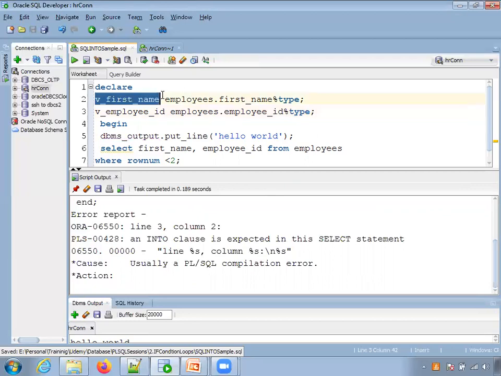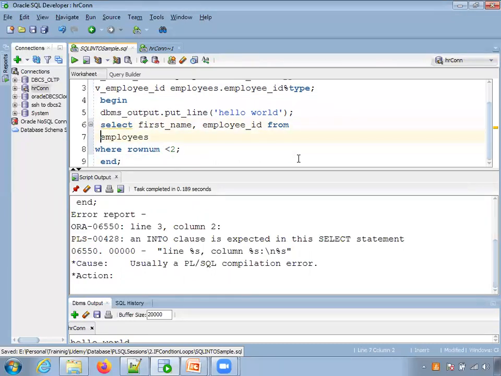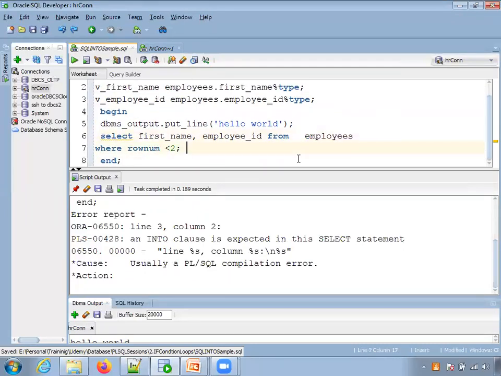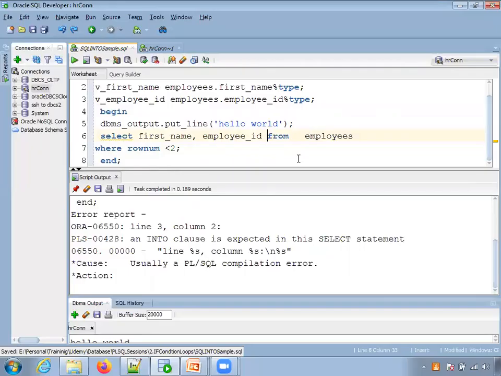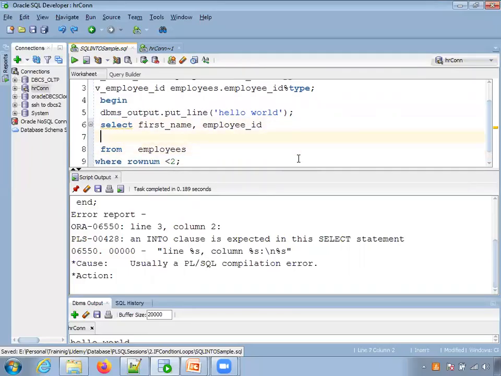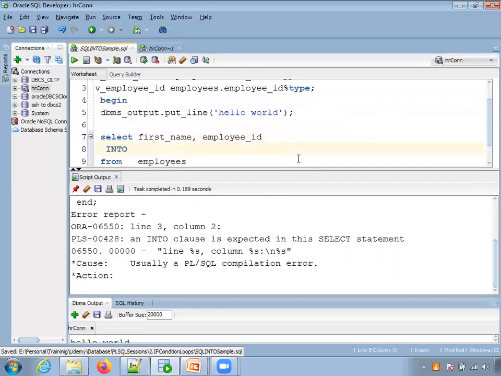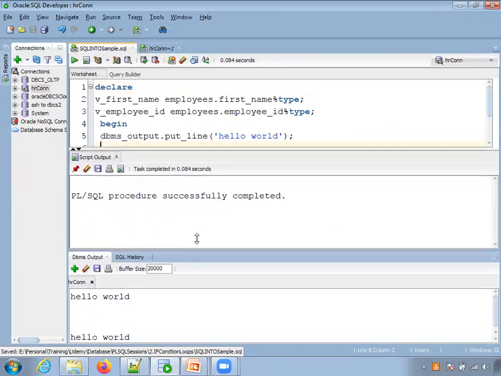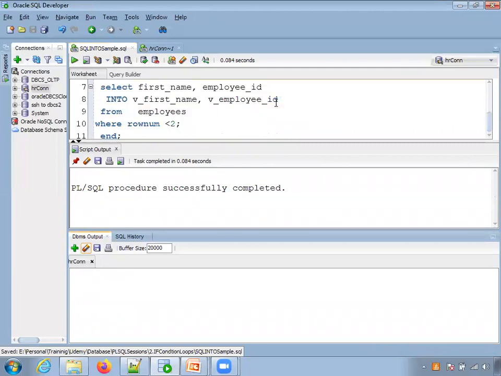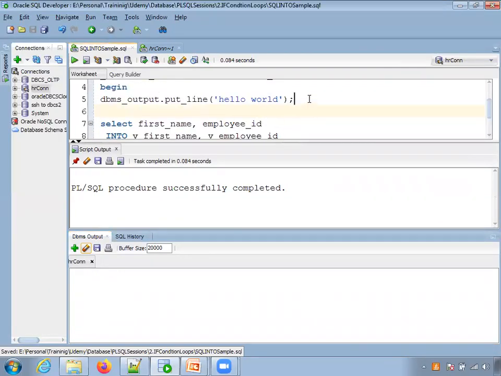And also, in the select clause I mentioned two columns. So what is the syntax here? If you observe, select, into, then from and all the stuff. So what is the first column we have? We have first name. I'll just say v_first_name, v_employee_id. Now these two variables will hold the respective values. Let's execute again. Yes, it compiled successfully, but we don't see any output regarding these variables because we have not written any output for them.